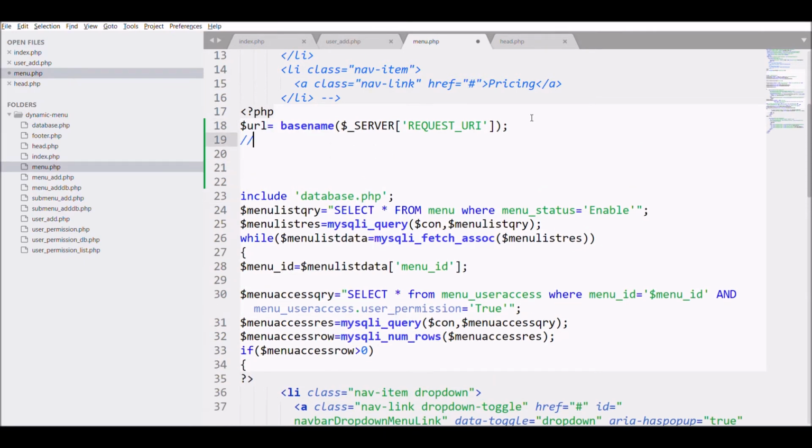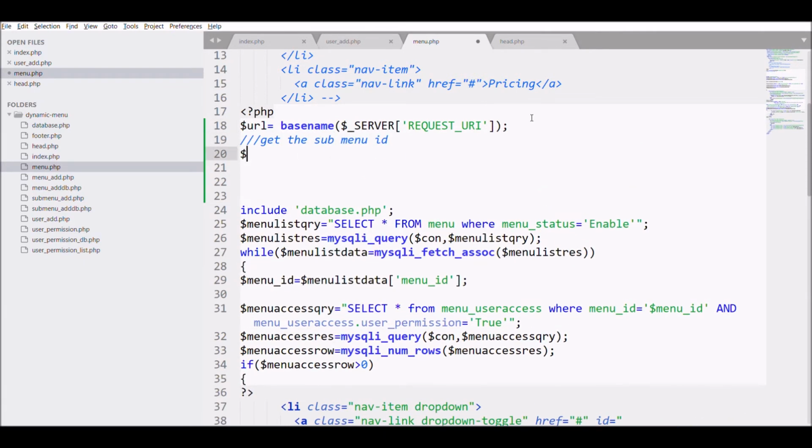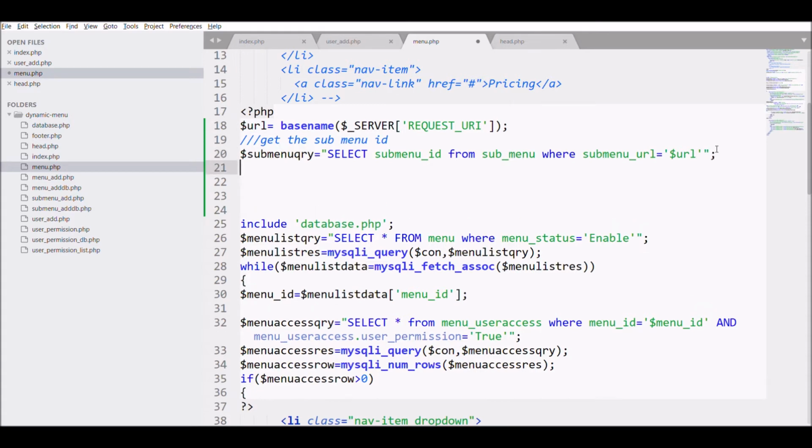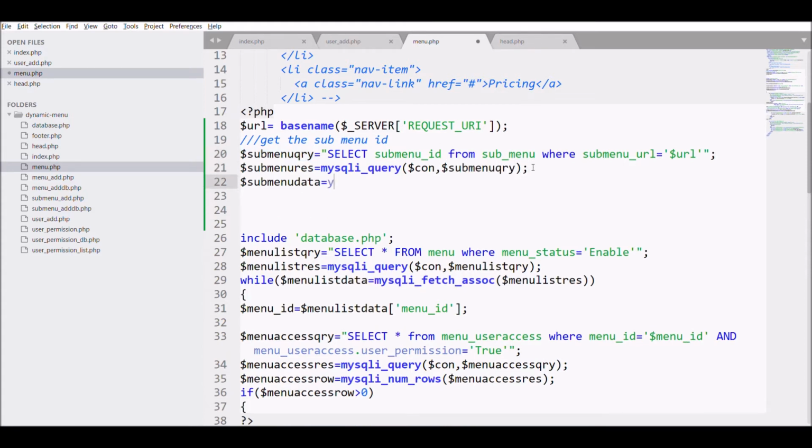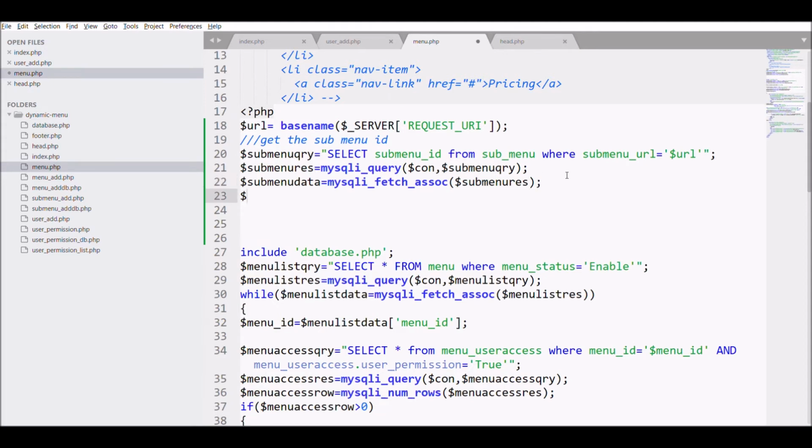Let's get the submenu id. Write the query: select submenu id from submenu where submenu URL is equal to variable URL. After that, execute the query using mysql query and fetch the result from the query, and get the submenu ID into our variable.